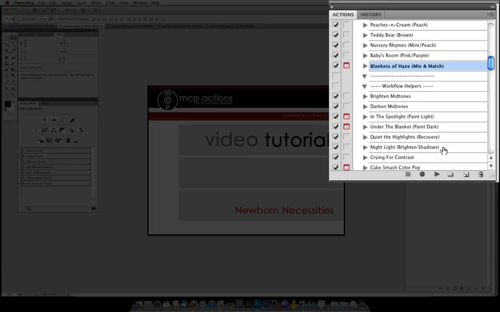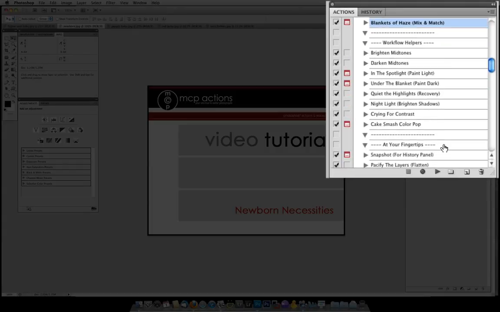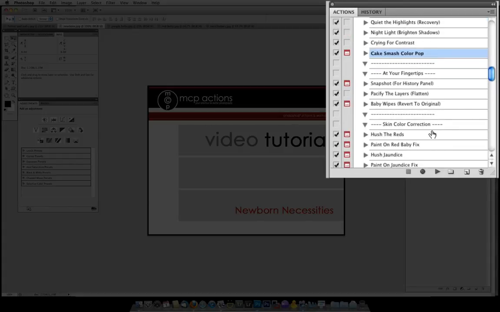The next section is workflow helpers. There's a brighten or darken midtones. There's also one for painting on light or dark in areas that you want. There's a quiet the highlights, which will actually help you recover areas that are almost blown out in your photo. There is also something to brighten up shadows. Crying for contrast is one of my favorite actions. It just adds the right bit of punch to your photo. And cake smash color pop, if you would like to paint on color pops selectively to your photo.